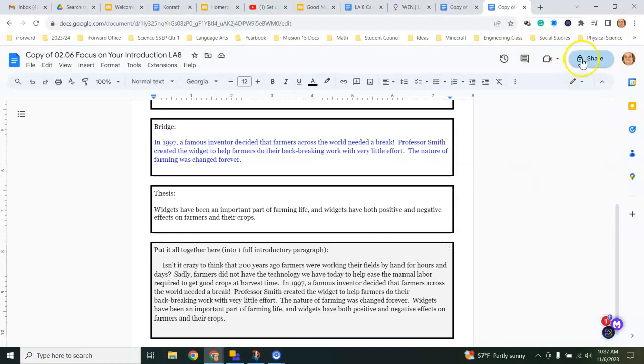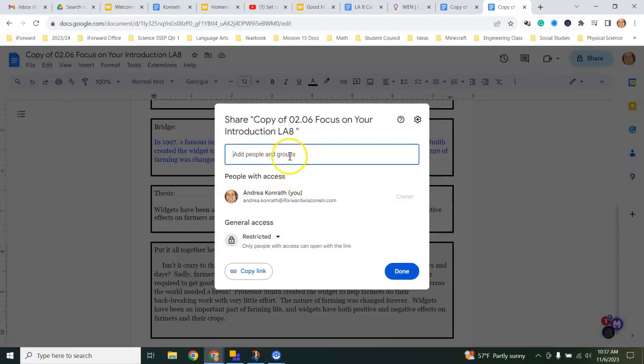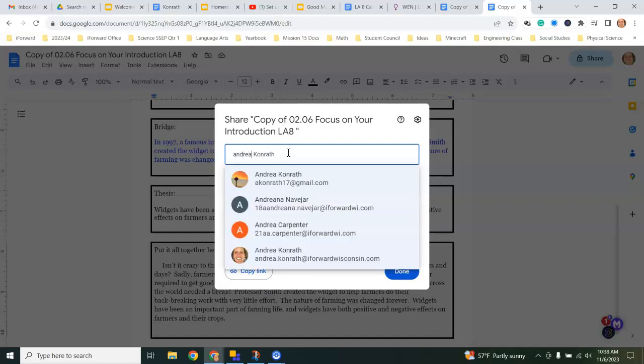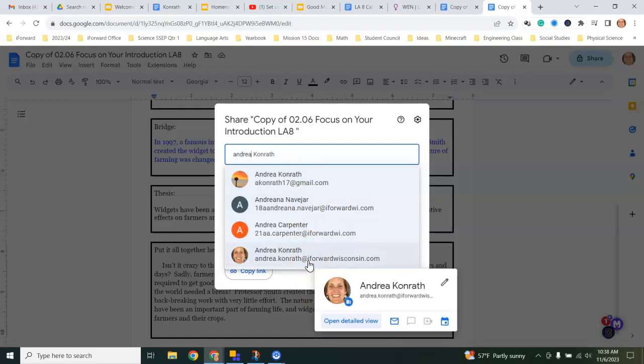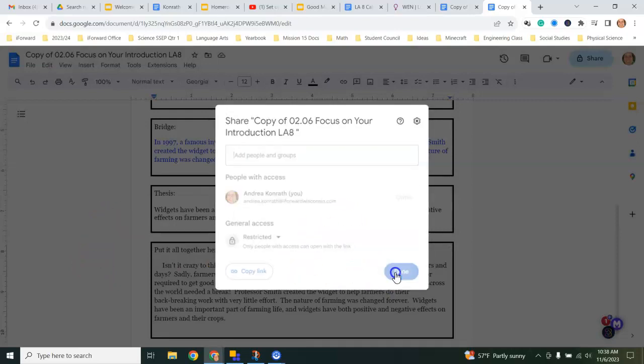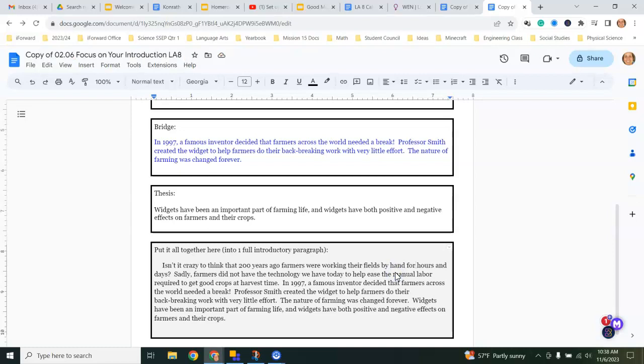So again, make sure that it is shared with your teacher. Click the share button and then add Andrea Conrath. Add I forward. Boom. Send it. And then you can turn this in on Buzz. There you go. Now you're ready for the next part of writing your paper. Good job.